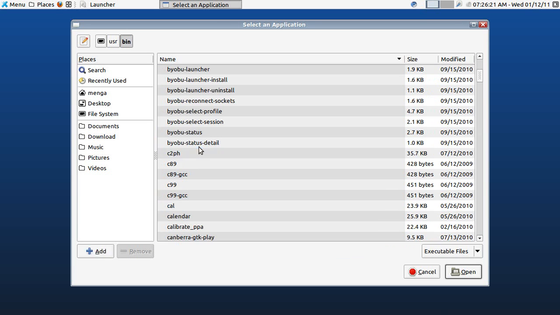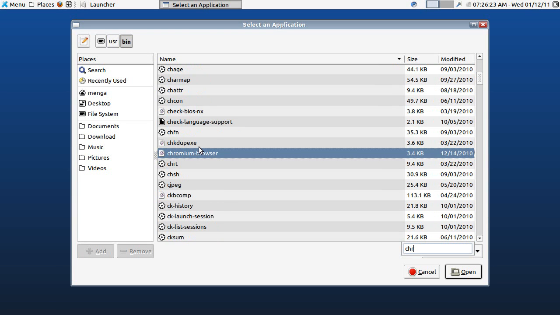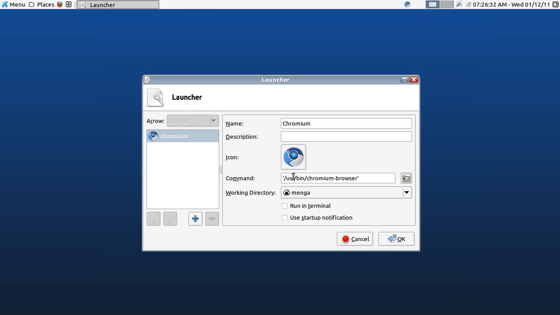So it starts with a C. I just type C H R. There it is, Chromium browser. Open. Try that again. Okay. So it's going to launch Chromium, USR bin, Chromium browser, working directory, my home directory, and OK. It puts it way over here. So I right click, move, over here, and now it is here.